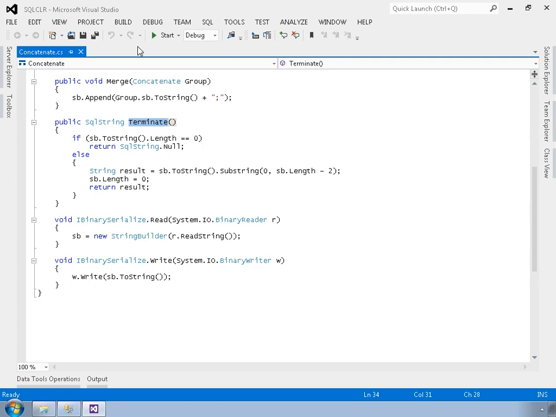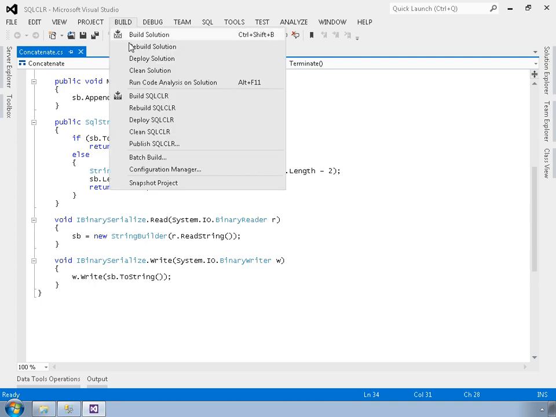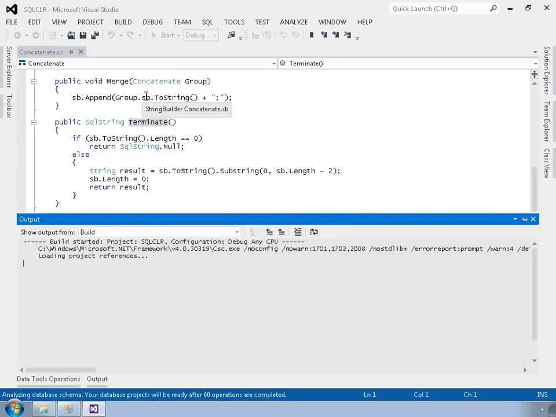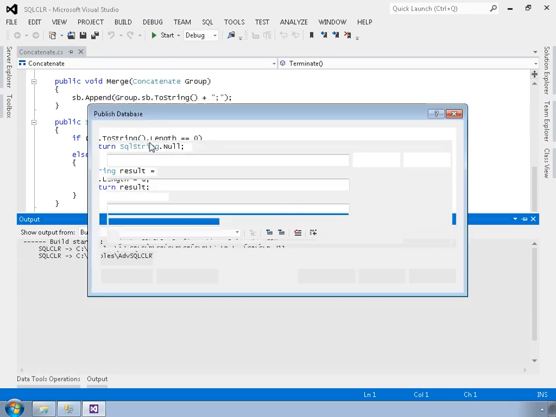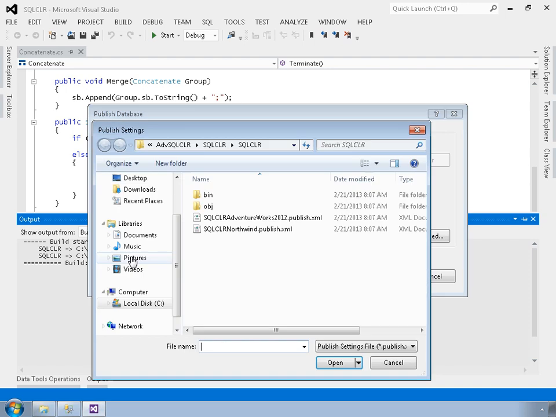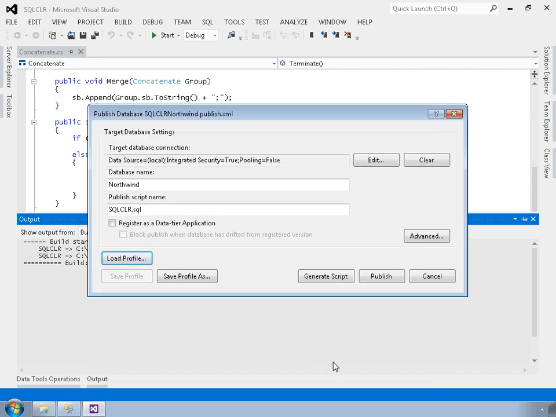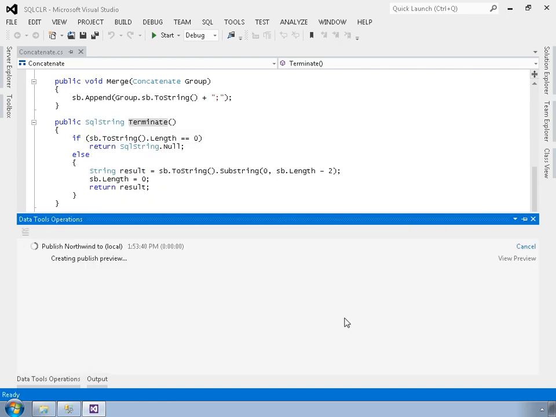All right, so the next thing we need to do is build this object, build successfully, and then publish it. I'll load up the profile. I'll use Northwind in this case, and publish it.